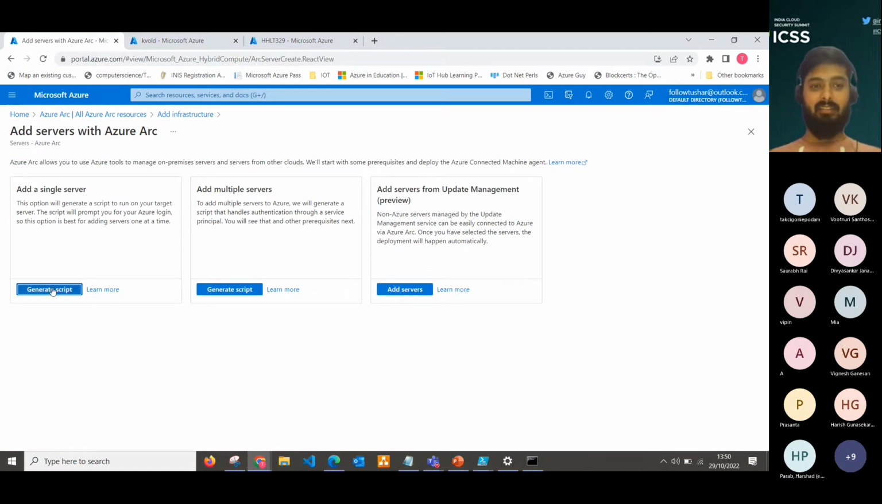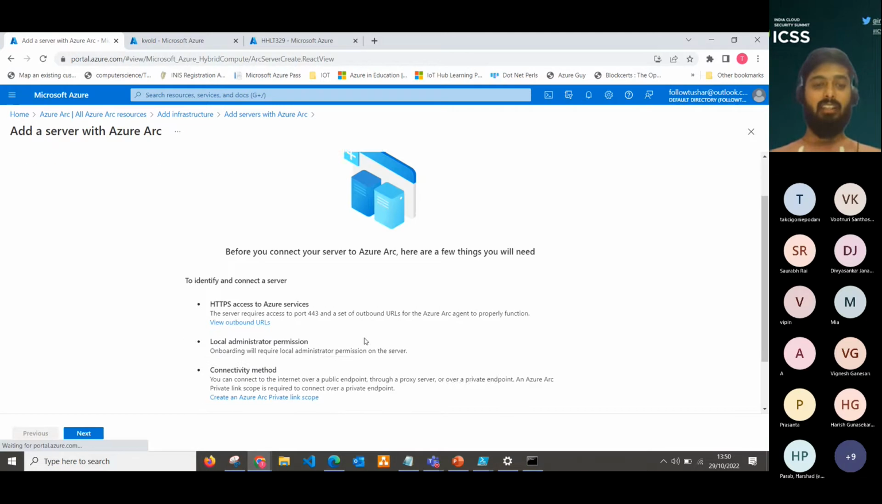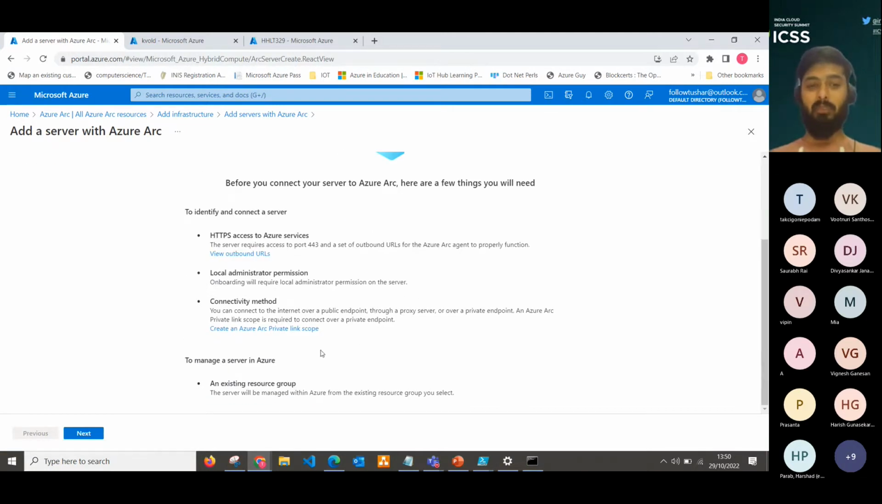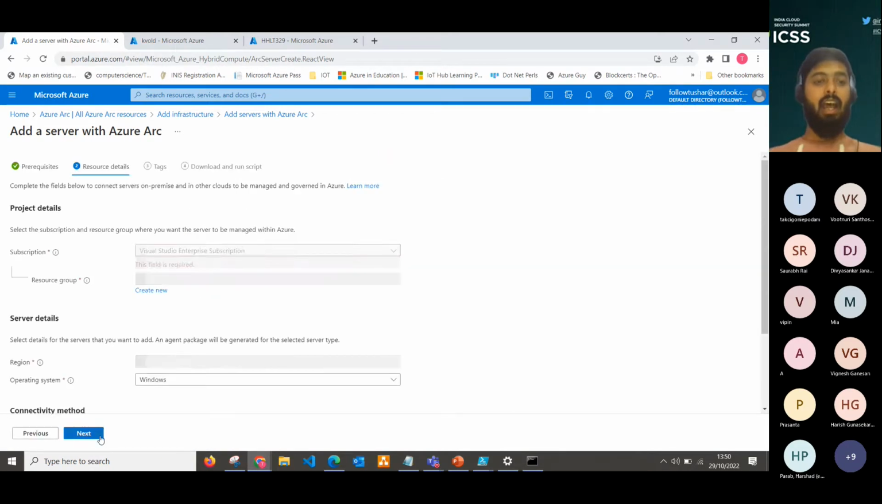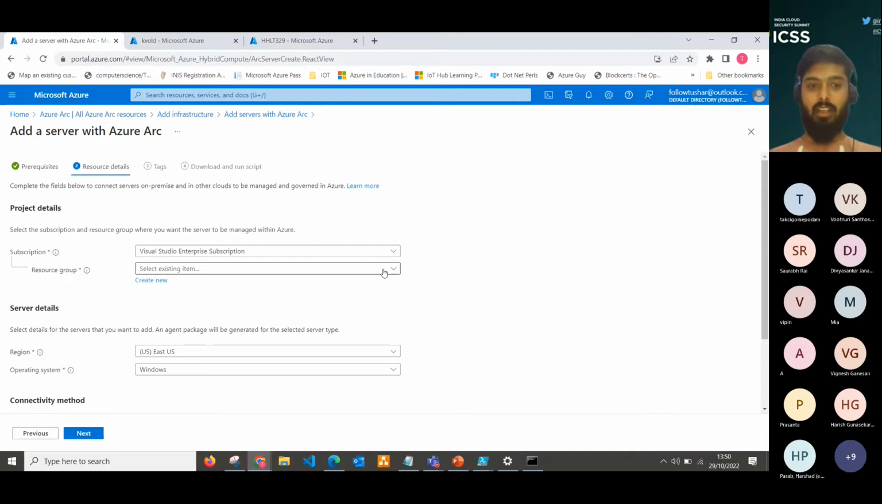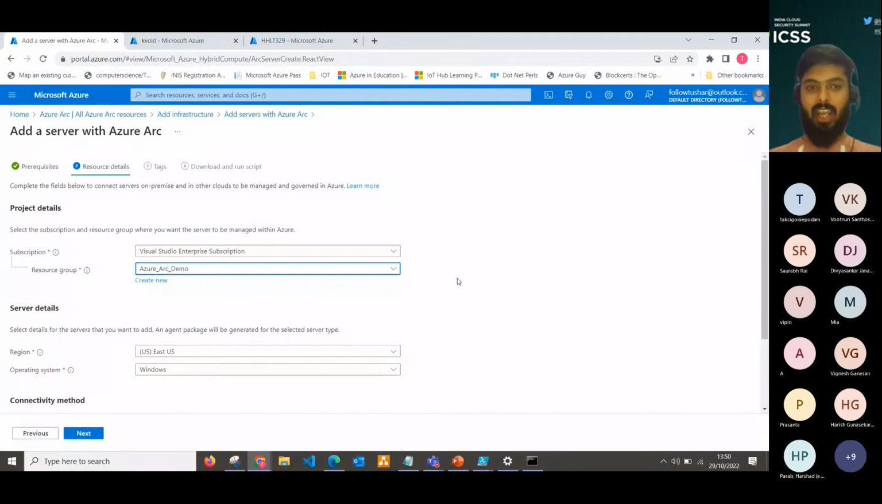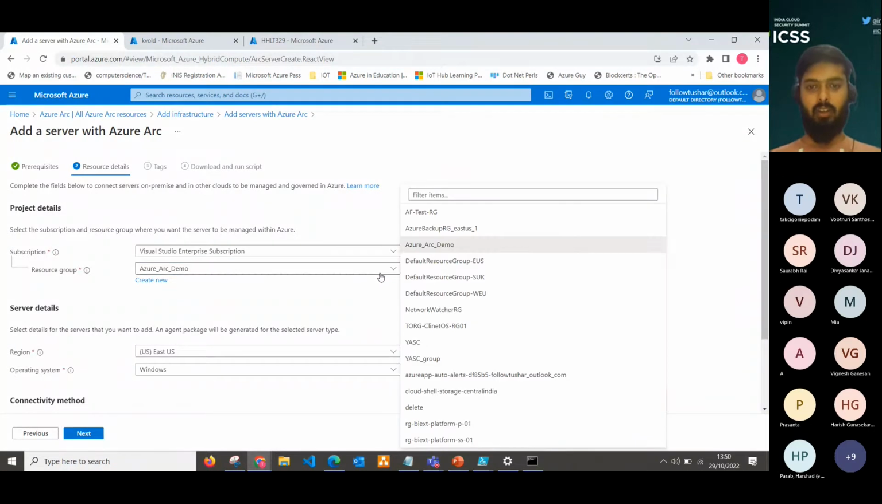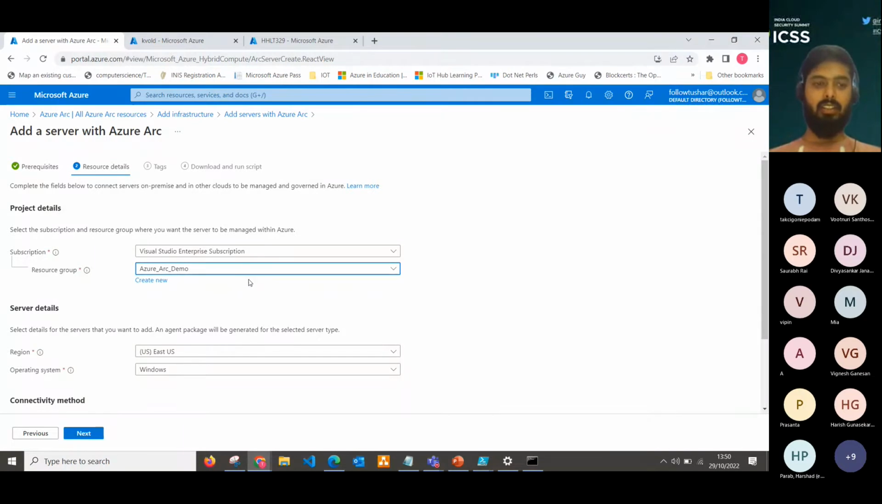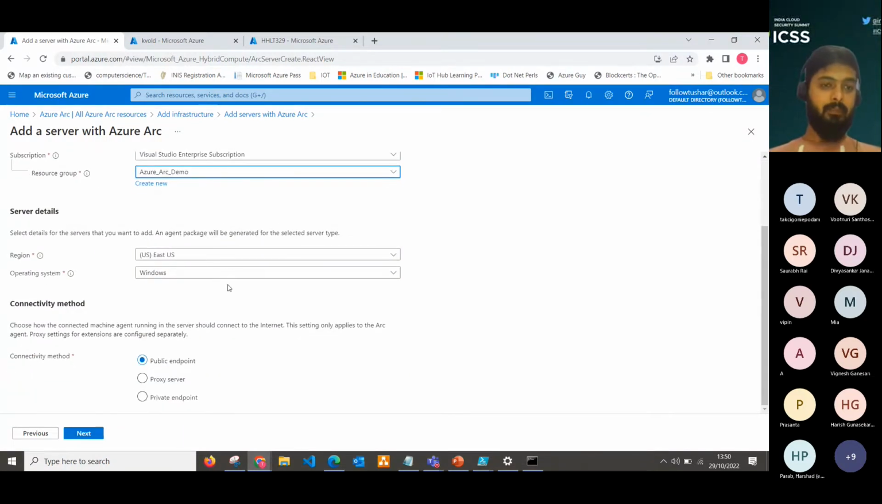I just did this add generate script, and it will be telling you about a couple of prerequisites that you need to have: some connectivity, and administrator permissions. The next question is which resource group you want to put it in. The same way I mentioned, you can put your policy on a specific resource group, or you can put your policy on the overall subscription as well. So you just pick this, I just picked this resource group, you give it a specific region where exactly you want this to show up, and then that's it.